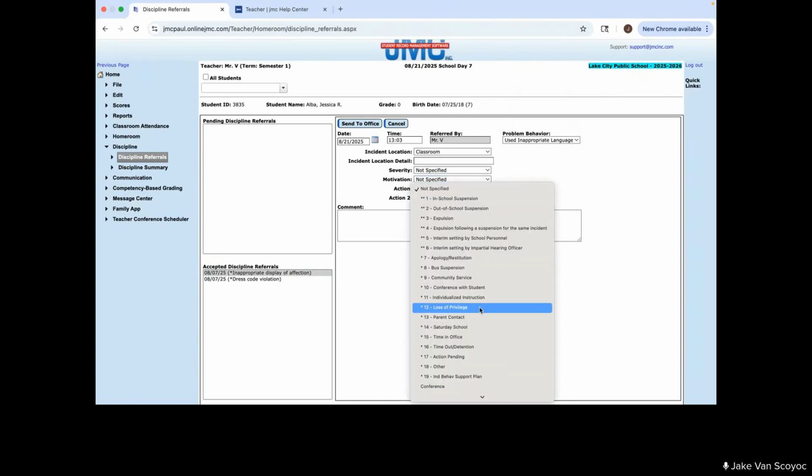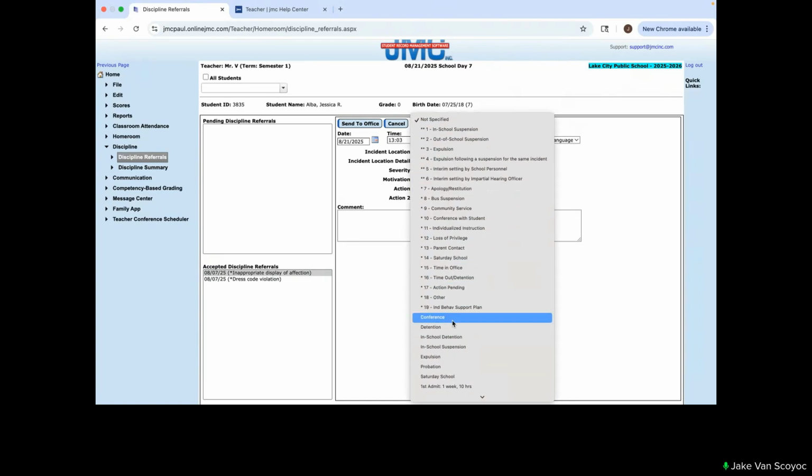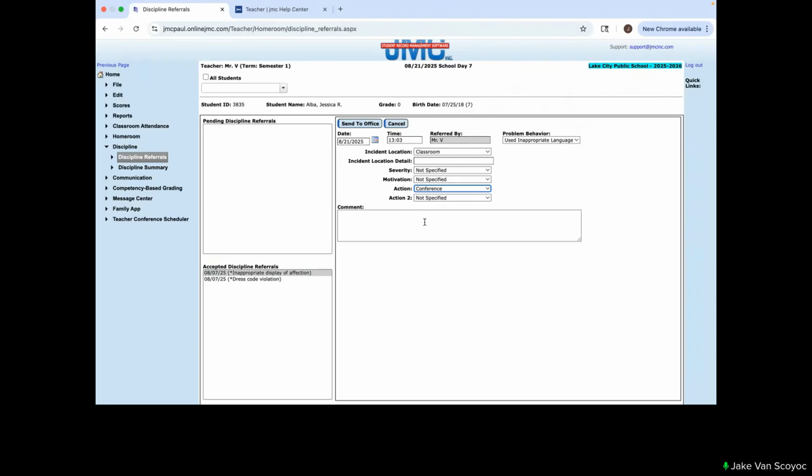And then the action, what are you doing as a result of this problem behavior? Well, I conferenced with the student. We talked about what's appropriate, what's not appropriate, and they're on their way.